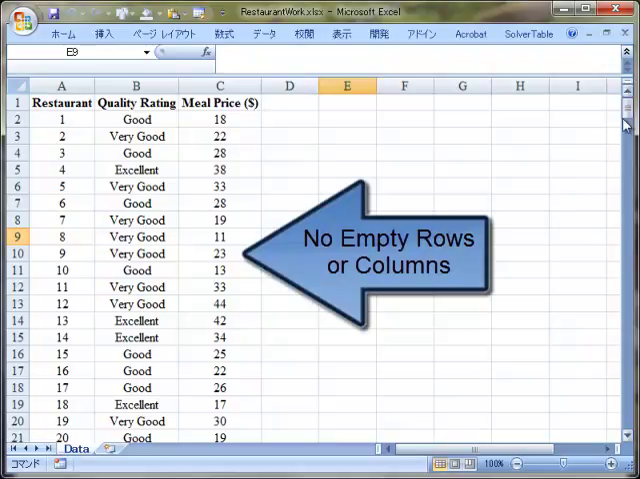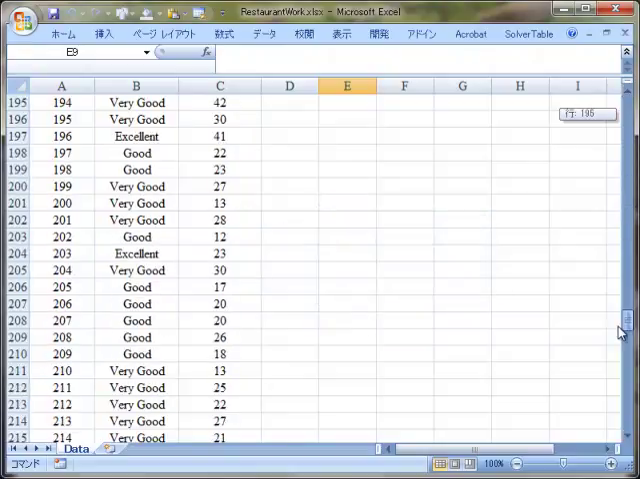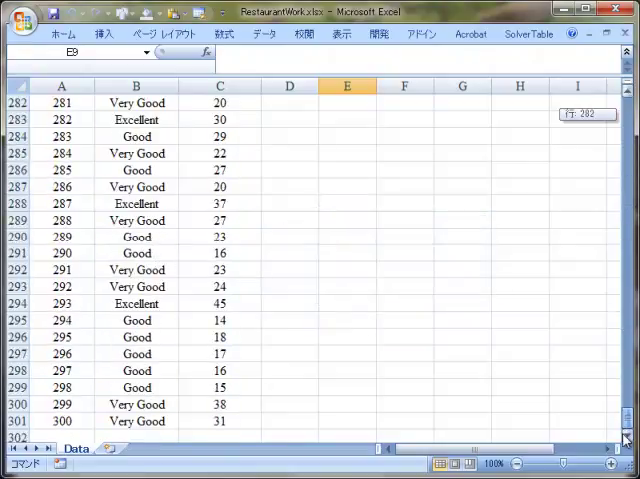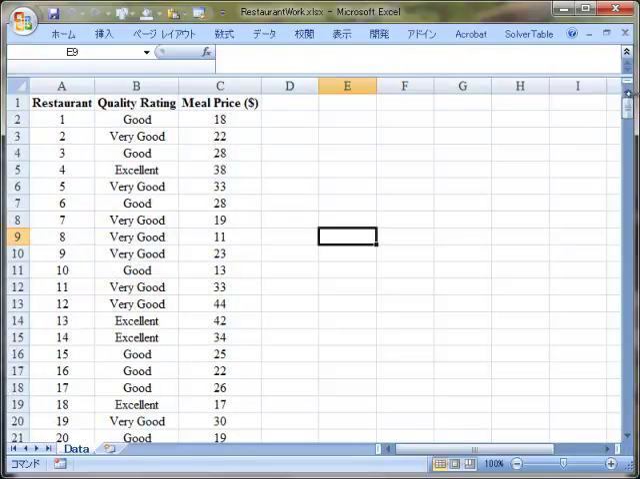If I scroll this down all the way to the bottom, you can look at every single row and see that there's no empty row all the way to the end of the data set. Okay, that's necessary to use pivot table. No empty columns, no empty rows. The first row consists of the names, labels for your data set.